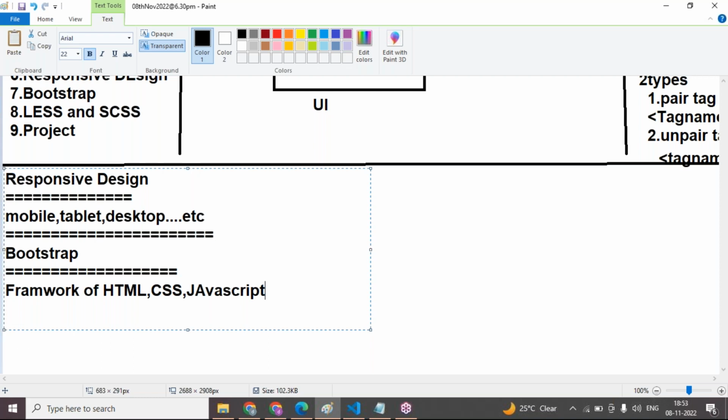It's a ready-made framework. Some JS files will be added to our program, so automatically we can implement our output. In Bootstrap programming, you will understand how we can easily develop our output with Bootstrap.